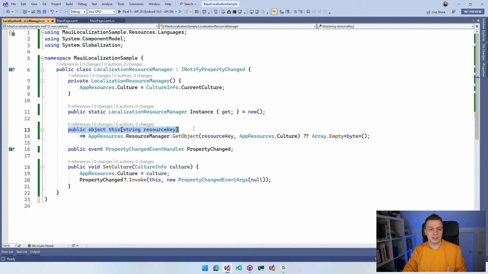And this is kind of a funny thing, right? I don't know the formal name for it, but we can say this, and then we can say string resource key. What this enables us to do is say LocalizationResourceManager.Instance, and we can specify an identifier, the index, as a string, and then we will get the value out of it, right? We'll see how to use that in a little bit, but this is a little bit of syntactic sugar so that it looks a little bit nicer.